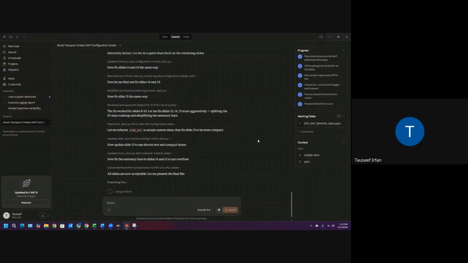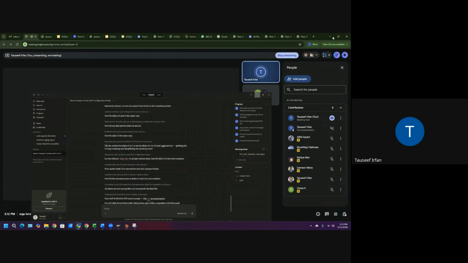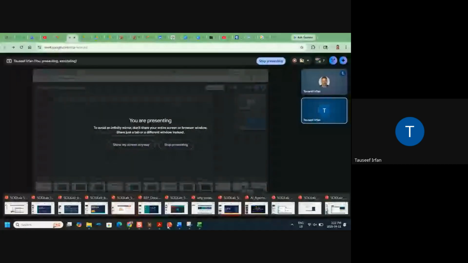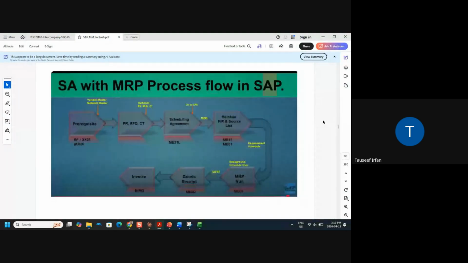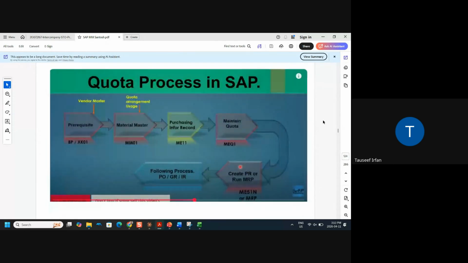So let me share my screen here. This side, I want to share my screen this side first. Let me share my screen here. A lot going on the other side. Let me know if you see my screen. Yeah, you can see my screen.